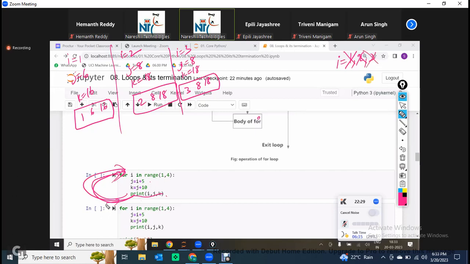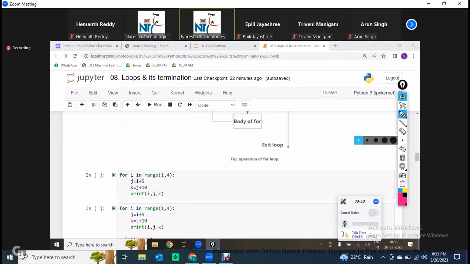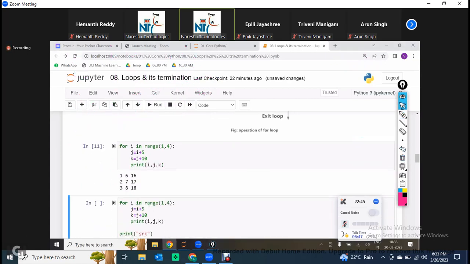Now everything is completed. Since everything is completed, it will come down out of the for loop. Whatever remaining code is there down the for loop, it will continue there. Is that clear? So the answer of this one is 1, 6, 16, 2, 7, 17, 3, 8, 18.